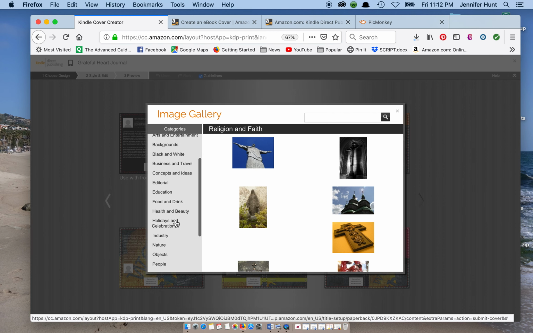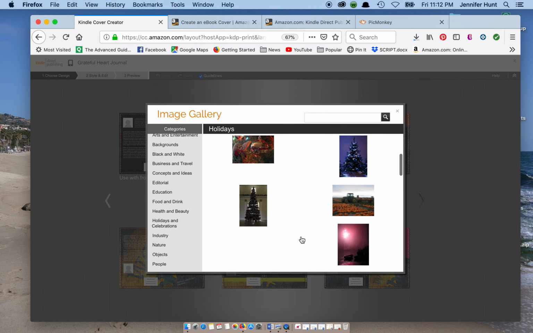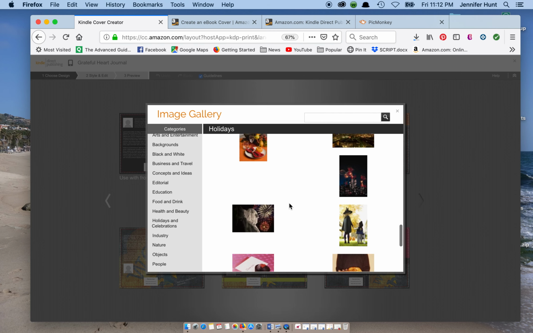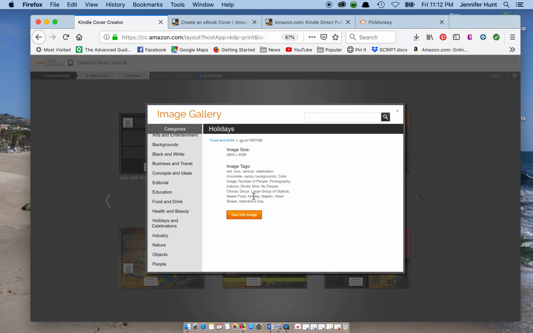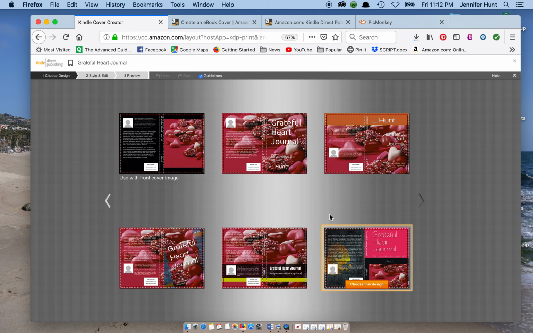Maybe it would be under holidays. There's something. Not super interested in Valentine's Day necessarily, but this isn't too bad. Okay, I think I like that image, so I'm going to say use this image. And look at that. It gives me all these templates and it puts the image in automatically. And I like some of these. If you notice, this particular book has 100 pages. I used the interior template that I posted in the group for you under day 5.